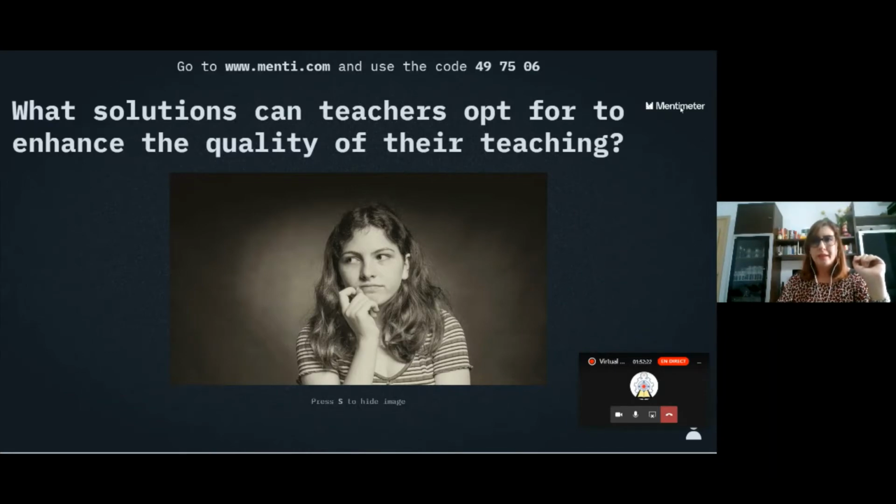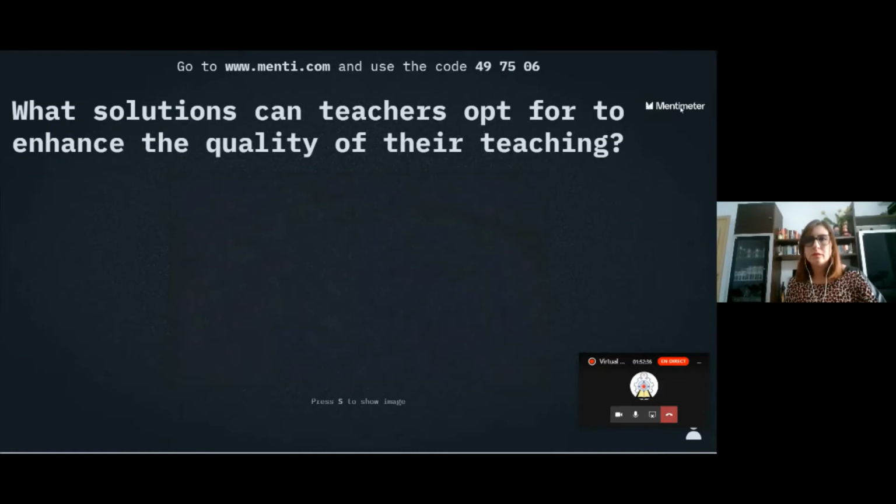I repeat, 497506. What solutions can teachers opt for to enhance the quality of their teaching? The code is 497506. So feel free to share your opinions about the different solutions teachers can look for in order to improve the quality of their teaching. So I'm waiting for your suggestions.